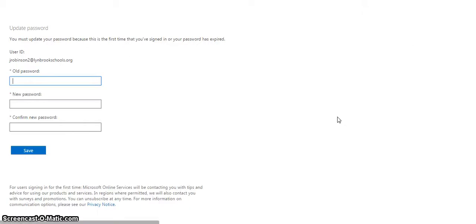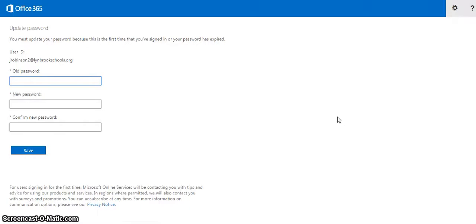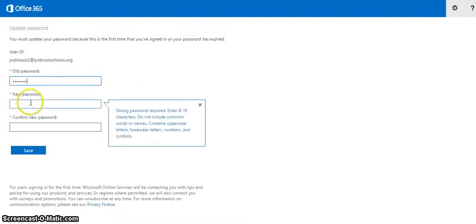So once you've signed in, you're going to get to a page that looks similar to this, and it's going to ask you to put in again that old password, which is the temporary password again. So we're going to paste that in again, and then you're going to come up with a new password. Notice that there are certain requirements that Office 365 wants you to have for your password. It has to be at least 8 characters long. Do not include common names, combine uppercase, lowercase letters, etc.